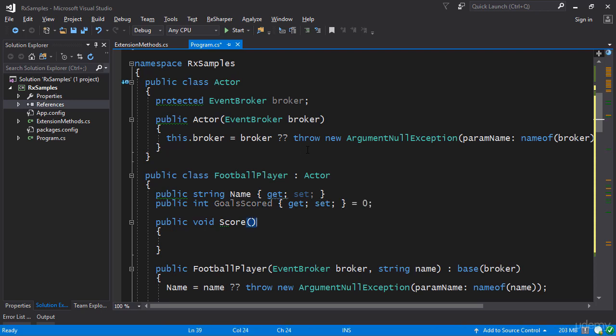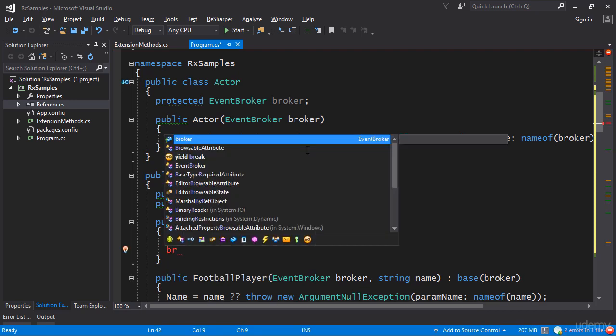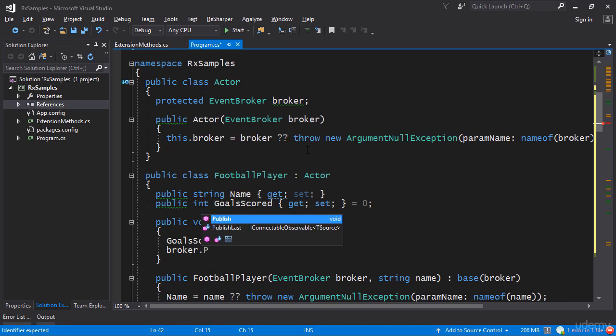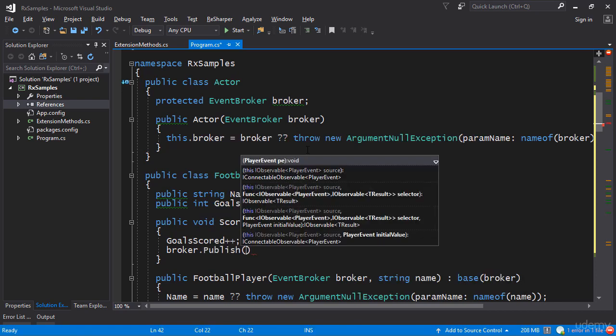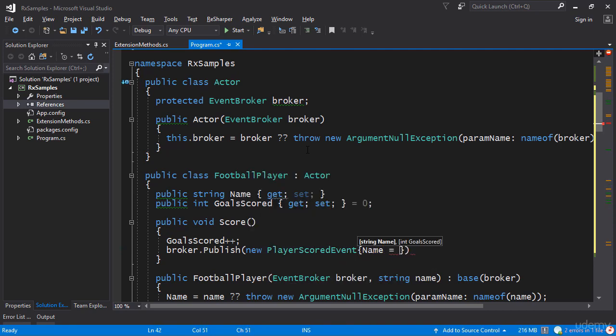originally 0, and whenever you score, you do GoalsScored++ followed by publishing something on the broker. So here we're going to say broker.Publish, and we're going to publish an event on the broker for everyone to see. So that's going to be a PlayerScoredEvent, where the name of the player is the name, and the number of goals scored is the number of goals scored that we are storing here. Interesting, I got too many equals in here. Okay, so this is how you publish a score event.